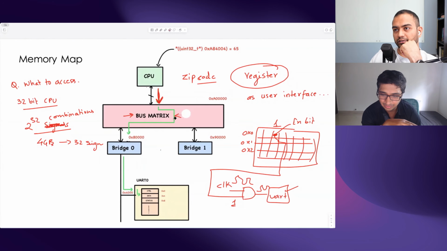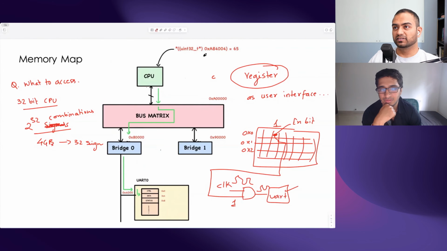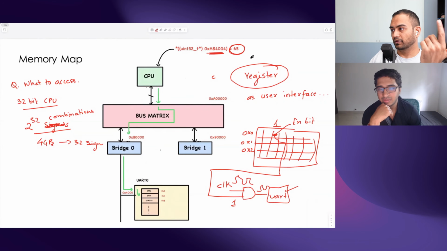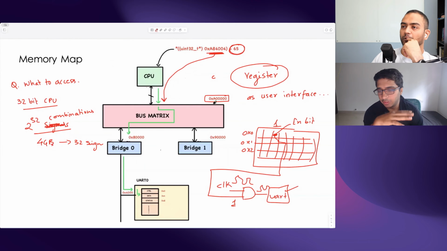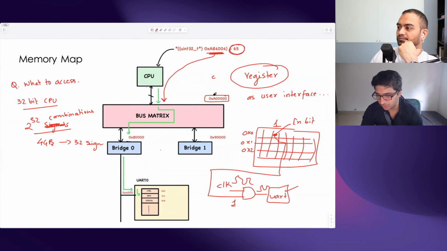Actually, I mixed it up, Rajat. Let's do this again. So you were saying that this line here is the address that the CPU wants to write 65 at, right? Yes. Okay, so you're saying this address, then the CPU floats it to the bus matrix, which itself is at this address. Okay, the CPU will broadcast this address down its stream, and whoever has this address just accepts it.